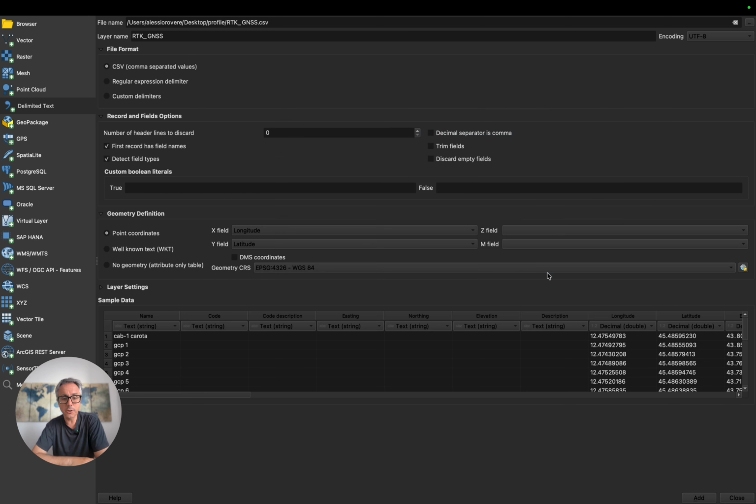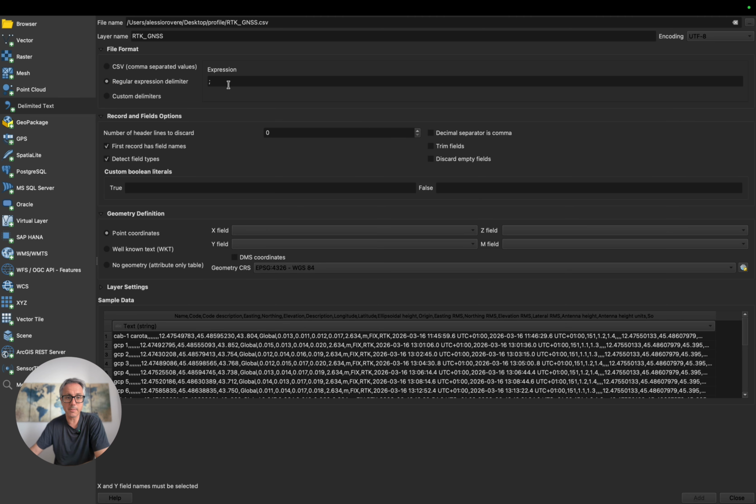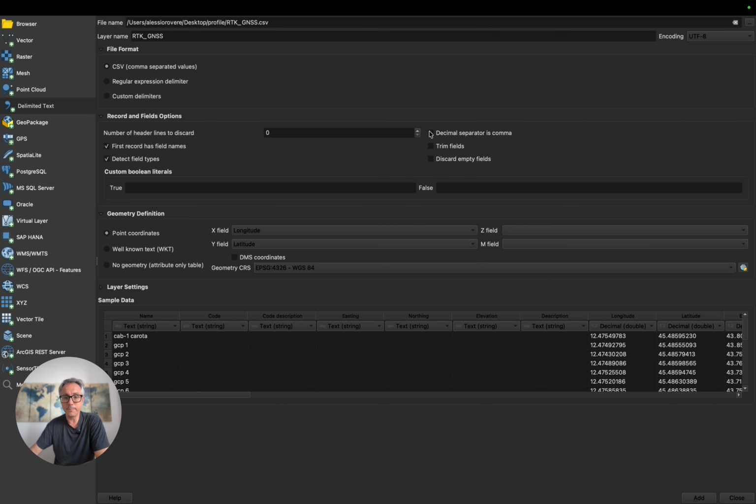So I open it, and you see that I have a bunch of things down here, all the fields that I have in the CSV file. If the software has issues recognizing them, you can play with the file format here. For example, if you have a semicolon, you can input a semicolon here. If your country settings use a comma as the decimal separator, you can pick that one here, but for now everything looks fine.